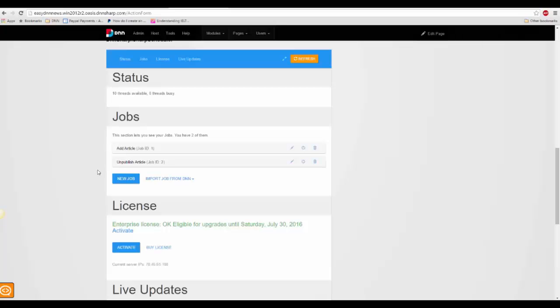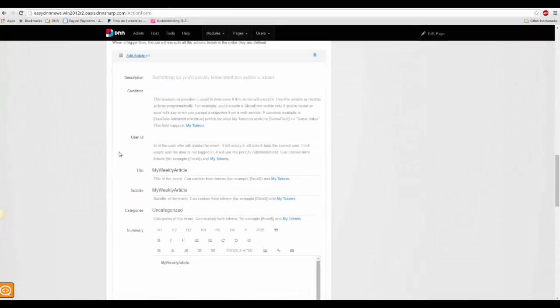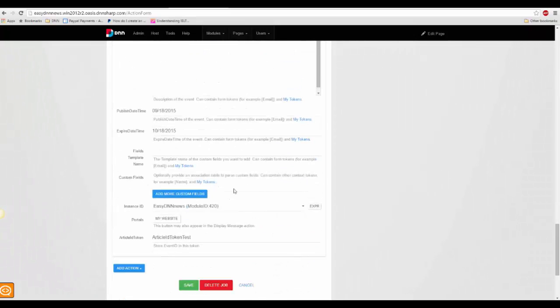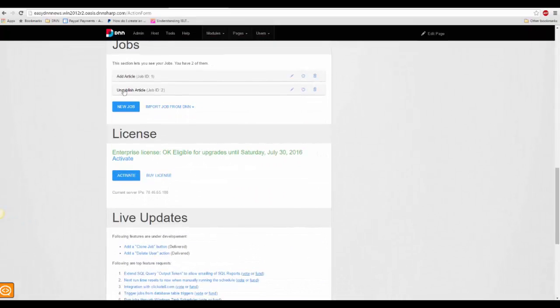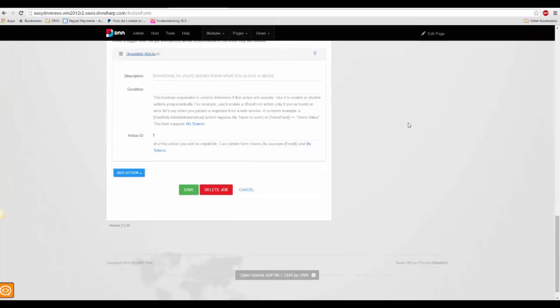In Sharp Scheduler, we can add jobs to either add an article or unpublish an article. For example, to add an article, we have the same action. The fields are already here, and we will define them as we wish. For unpublish article, we need to set which article we want to unpublish. We go to the action of unpublish article and set here the article ID. And when the job runs, this article is unpublished.